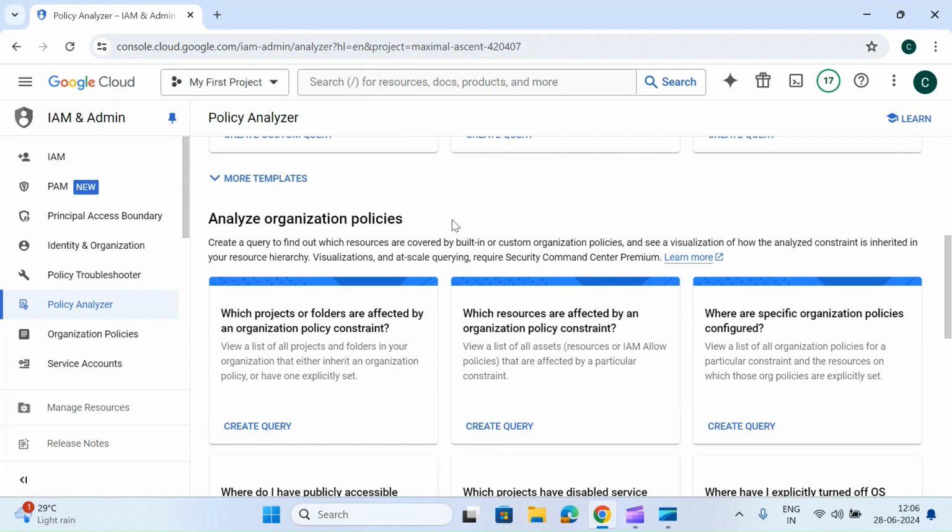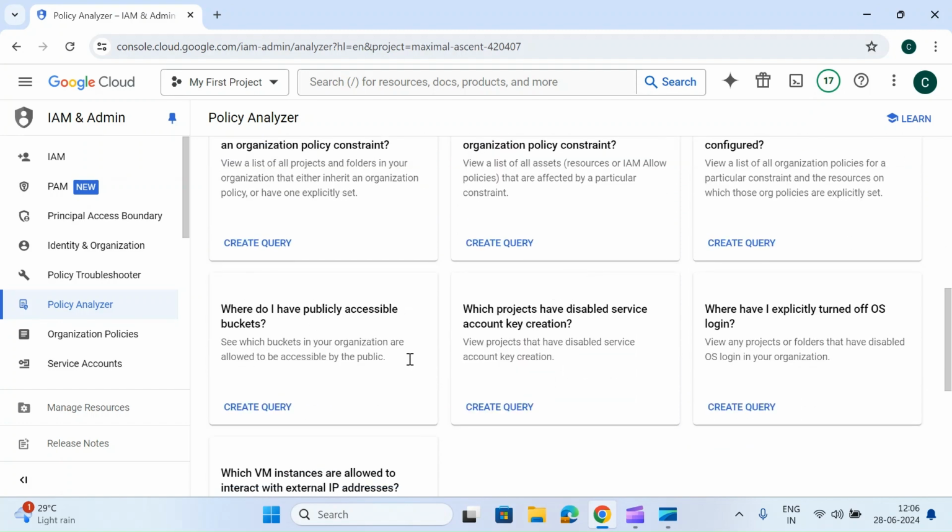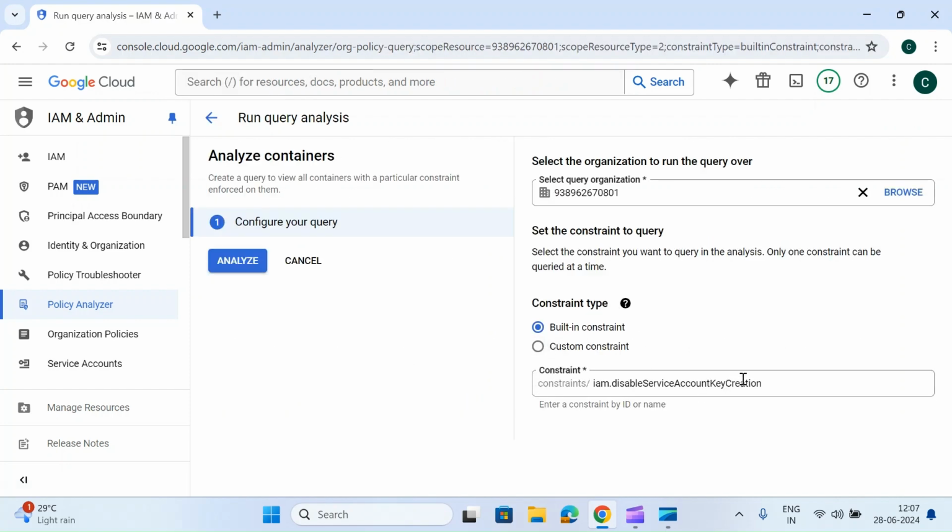So like this, we can even analyze organization policies also. Like if you want to analyze any organization policy, like which projects have disabled service account key creation, we can click on create query, and it will already fill all the details, and we click on analyze. If you click on visualize, it will show a graph showing at which level it is allowed or denied, like at project level, folder level. Maybe you have a constraint which you have enforced at the organization level, but it is allowed or overridden at the project level. So visualize will not work. It is a premium feature. And I think run query will work. Let's see.